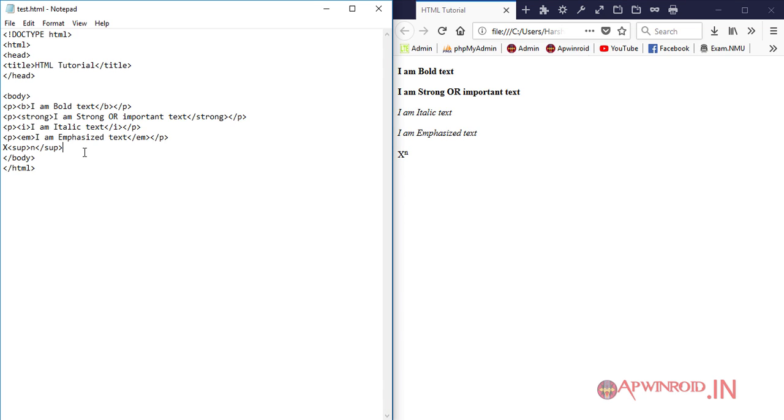And the subscript element is mainly used in chemical reactions etc. For example H2O, H2 and O. The 2 is in a subscript element, so we have to use sub, opening tag and closing tag, subscript. Okay, save it and refresh it. H2O.